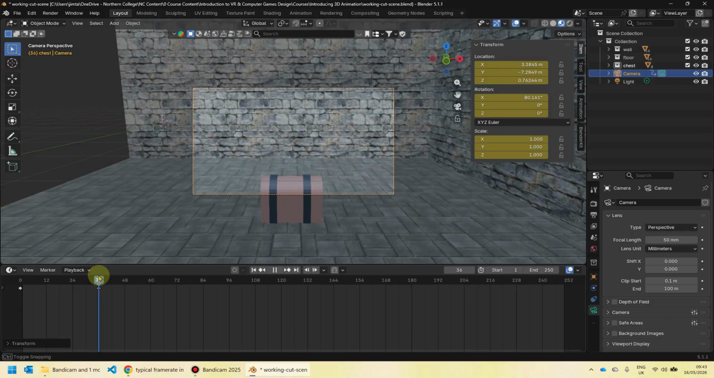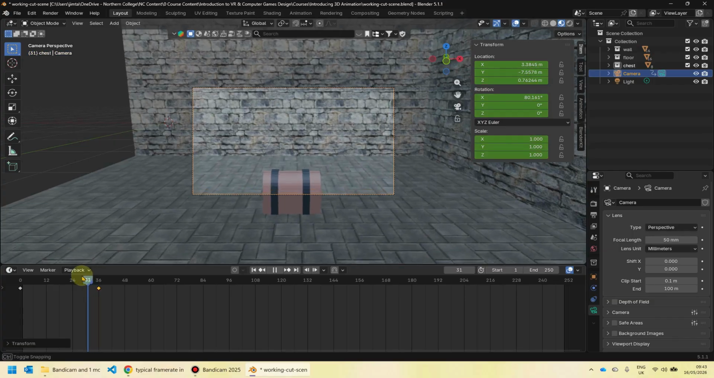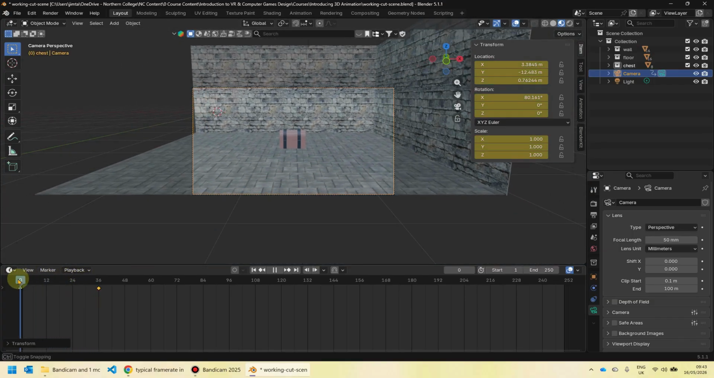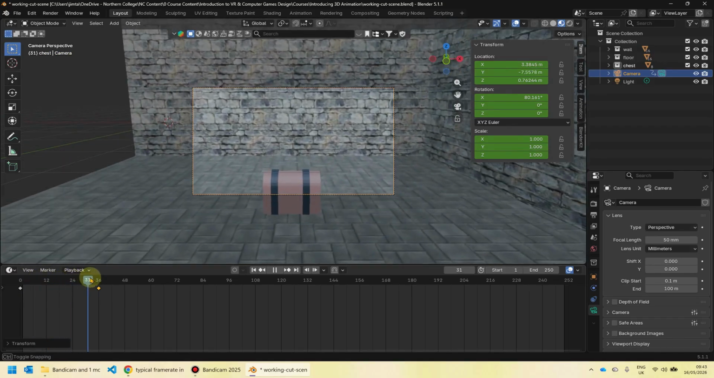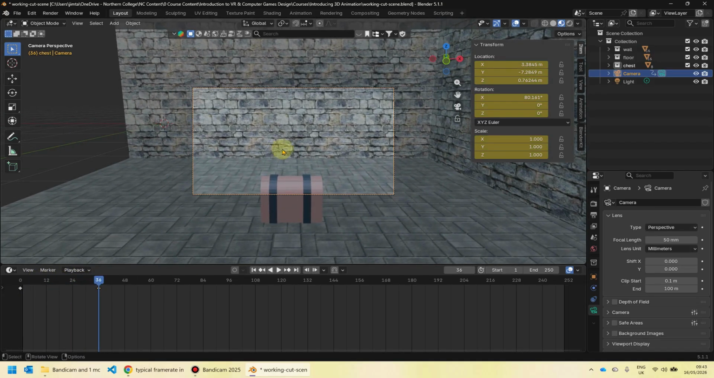But it isn't just for movement. You can animate all kinds of things. I'm now going to animate to rotate the camera, because if you notice, the camera looks above the chest, and I don't want it to. Apologies, I want it to focus on the chest.